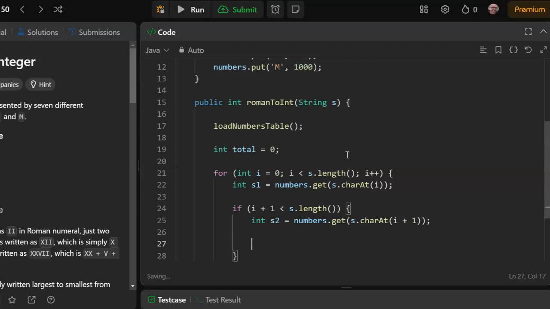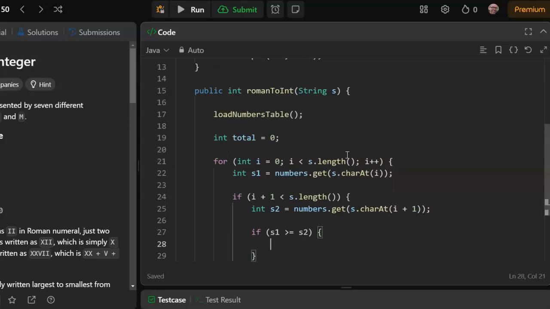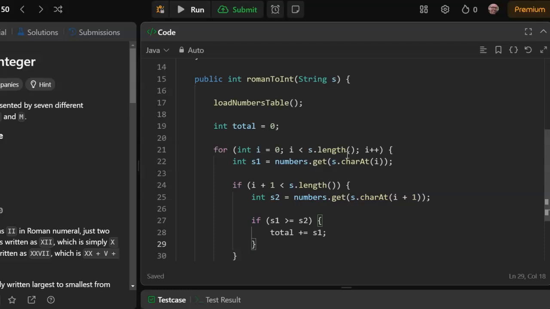And if s1 is greater than or equal to s2, then we can just proceed as planned. total plus equals s1. All right. Else.